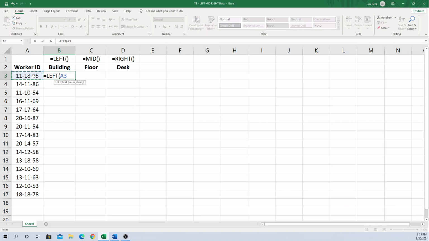So we will reference cell A3, and then I'll hit comma, and then the next parameter is asking for the number of characters. So for the building portion of the worker ID, we know that it's the first 2 characters, and the left function is reading the whole string from left to right. So from the left, we want the first character and the second character. So the total number of characters we want is 2, and it will extract the first 2 characters starting at the very left of the string. And then we'll close the parentheses and hit enter, and you can see that it returned the number 11, which is the first 2 digits of this worker ID.